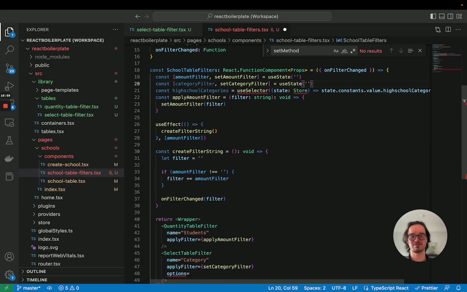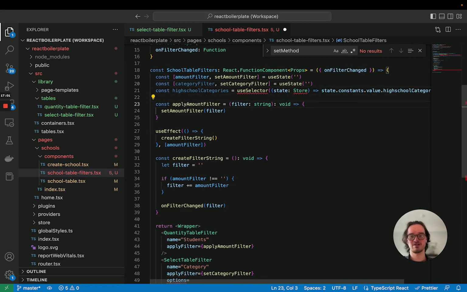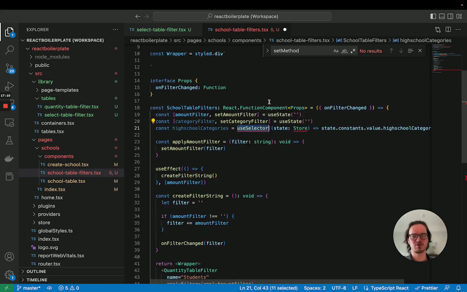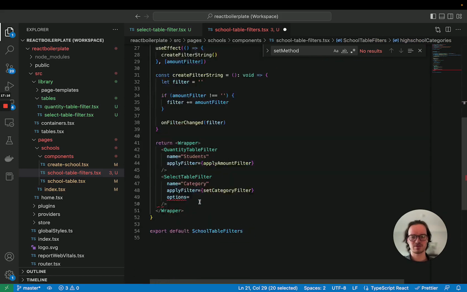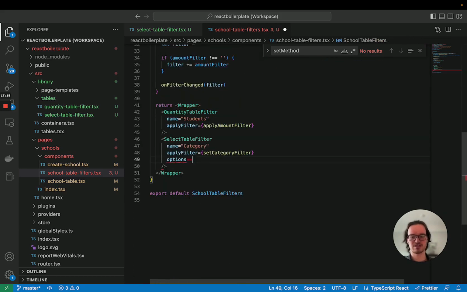Actually, we can finally get back our use selector, because in a previous video, way back when, we moved all of our constants or our categories into Redux. So now we're just pulling them in. Uncomment those. I knew I was going to use them again. So high school categories is our options. I don't know if they're the right format.